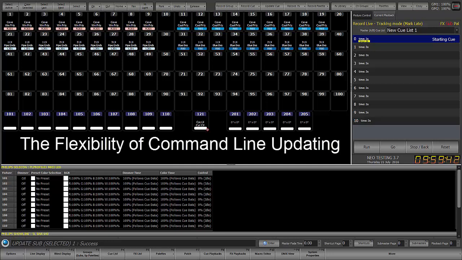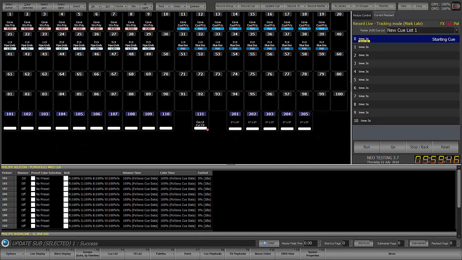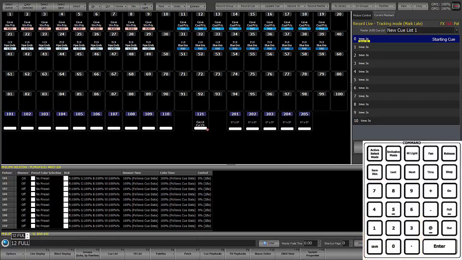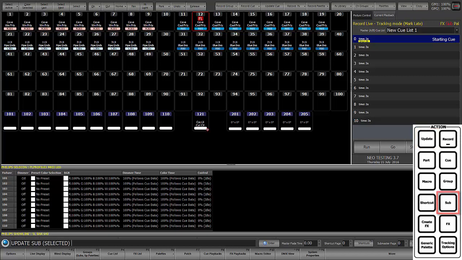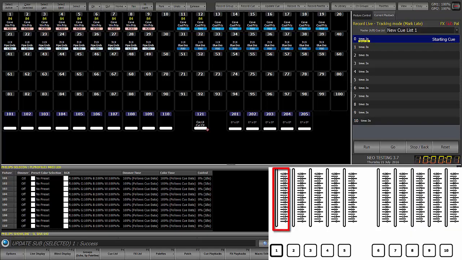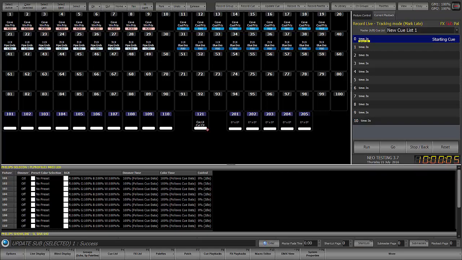I also want to make sure it's understood that you can update any sub at any time. So here I've got sub 1, I've taken it out, so it's not even up. And I'm going to say 12 at full, update sub 1, enter. Now it went away because the sub's not active, but as soon as I bring it up, it's there. So you can also have both subs up.